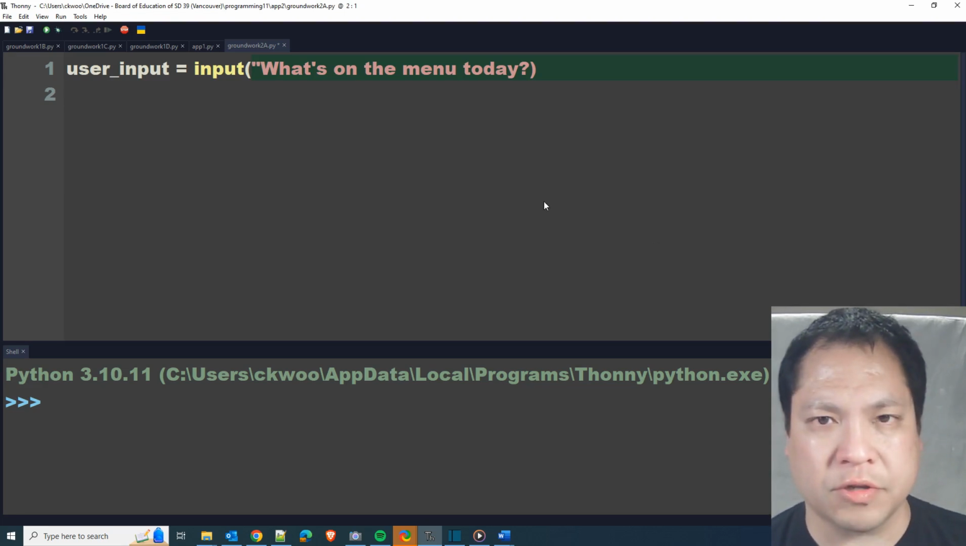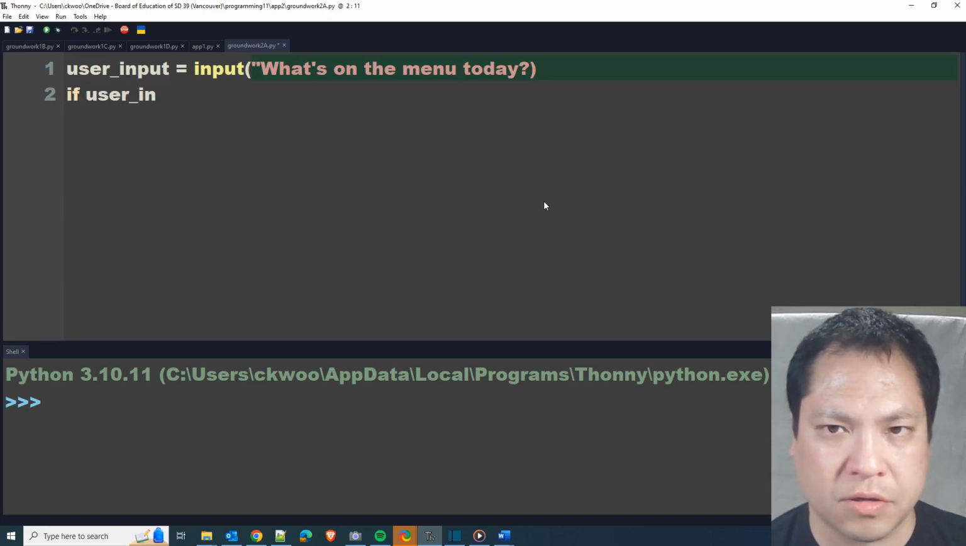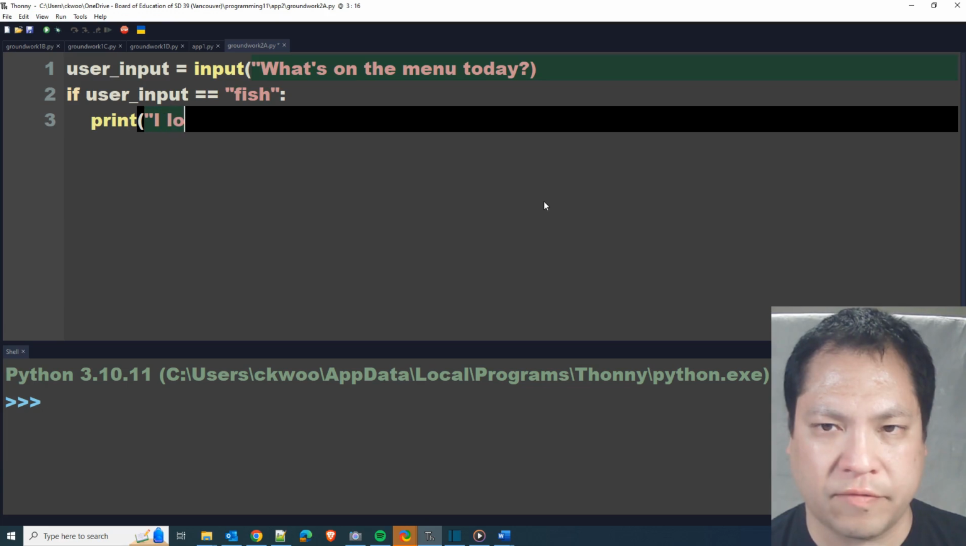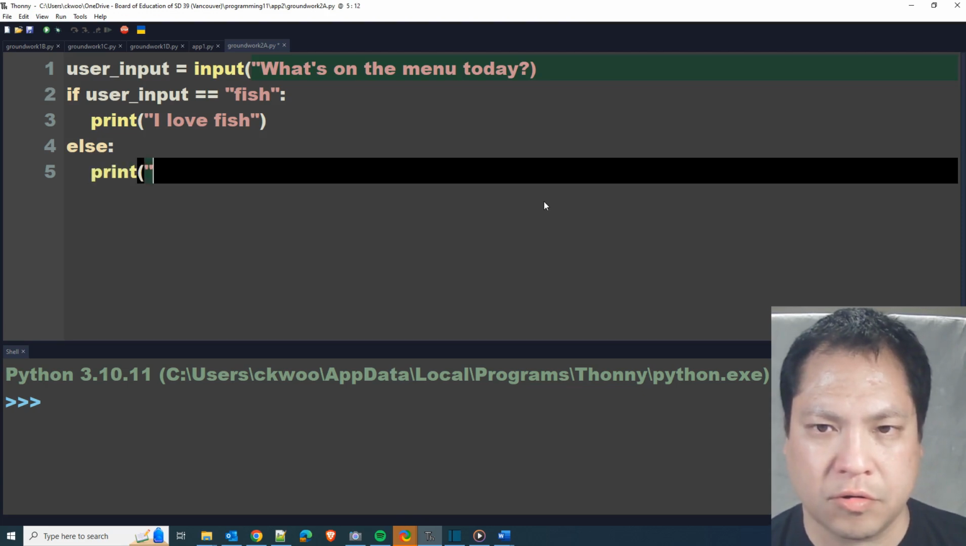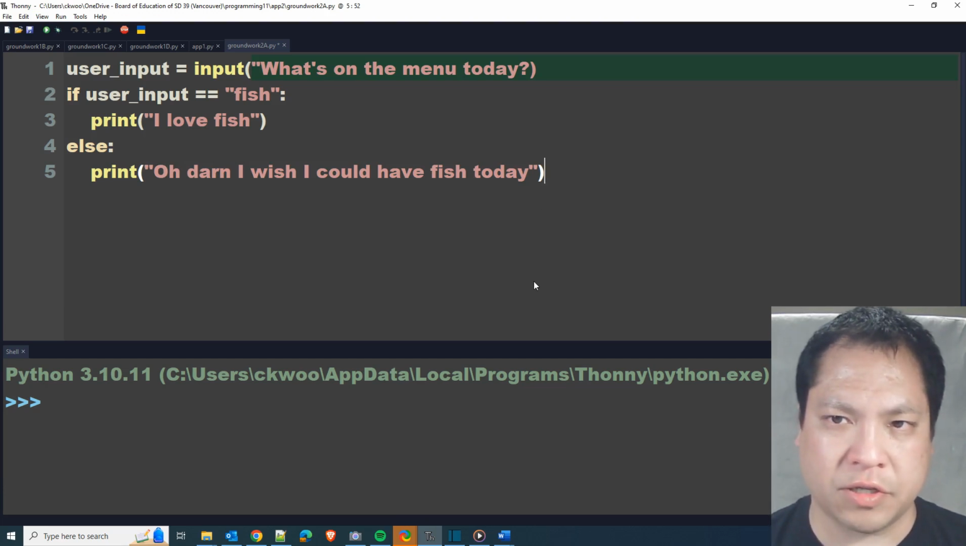So now we're going to put in an if user input equal fish, print I love fish, else print oh darn, I wish I could have fish today. Okay, so let's pause here and take a look at a few things so that you can make sure that you're typing this in right when you're copying it on your version.